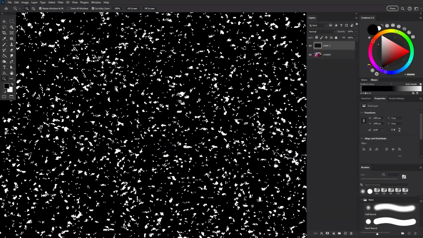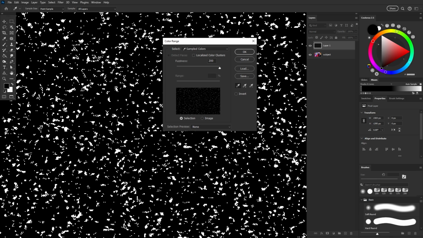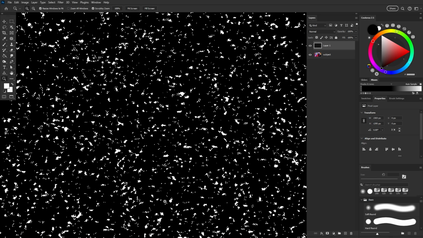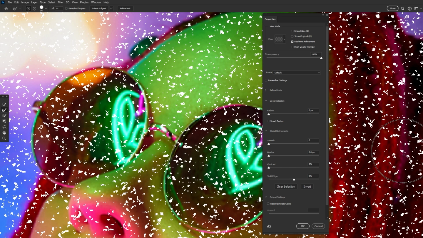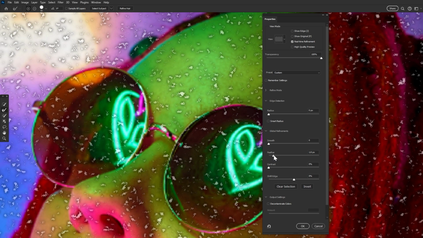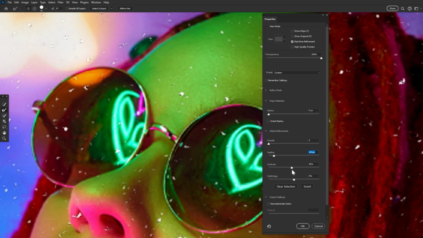Zoom in close to those white dots, and go to Select, Color Range. Click on a dot and adjust the fuzziness to 200, press OK, and this will select all of those little white dots. And we're going to add a layer mask, and enter Select and Mask. We want to look at the global refinements, setting the feather to around 2 pixels and the contrast to around 50%. You might need to play with that.